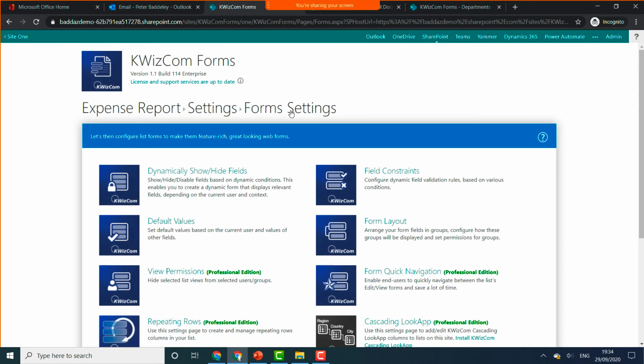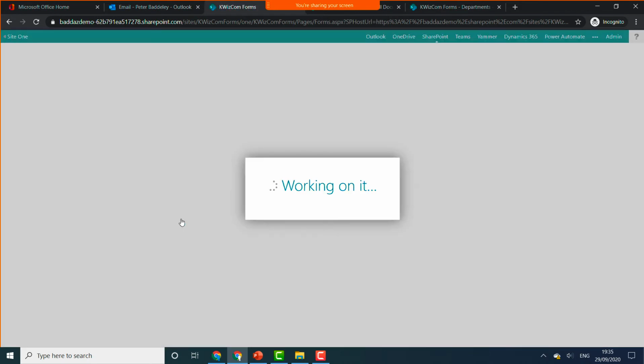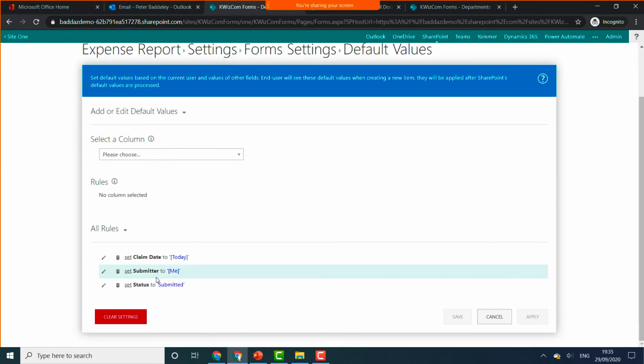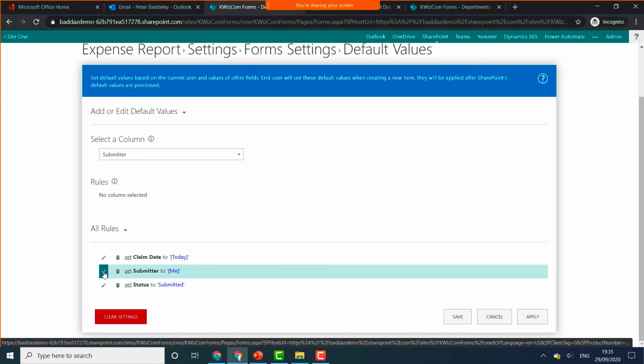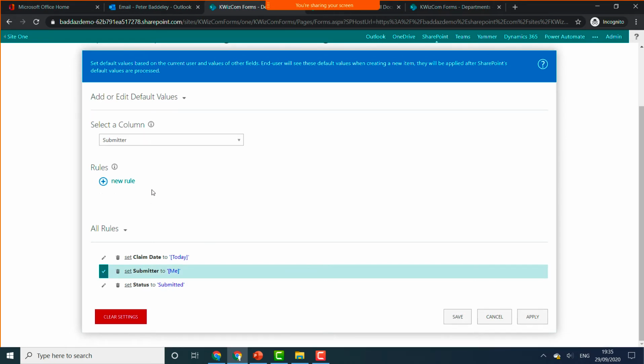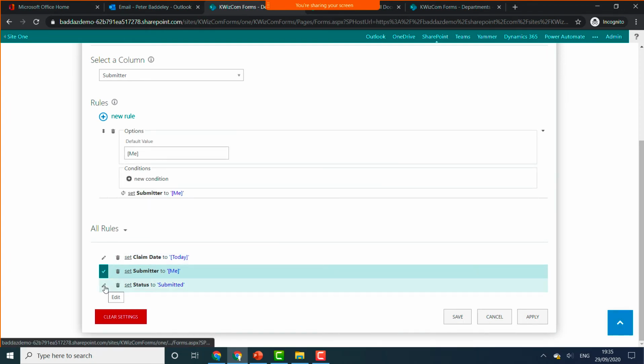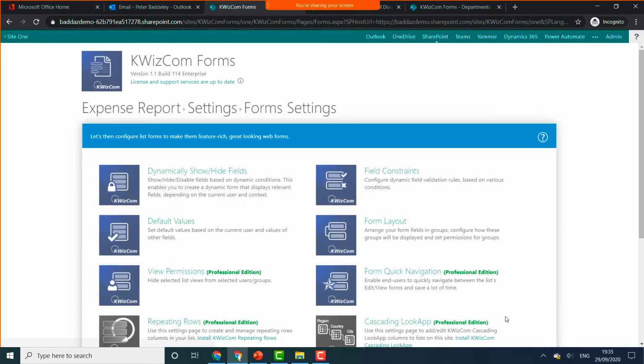There's a few other bits which I use within KWIZ Forms just to make this process a little bit slicker. So for example, I'm using the default values within KWIZ Forms to set the default value of my submitter, for example, to always be me, so that it defaults to me. I set the claim date as today, I set the default status to be submitted. So just some simple field default values to make the process run smoothly.